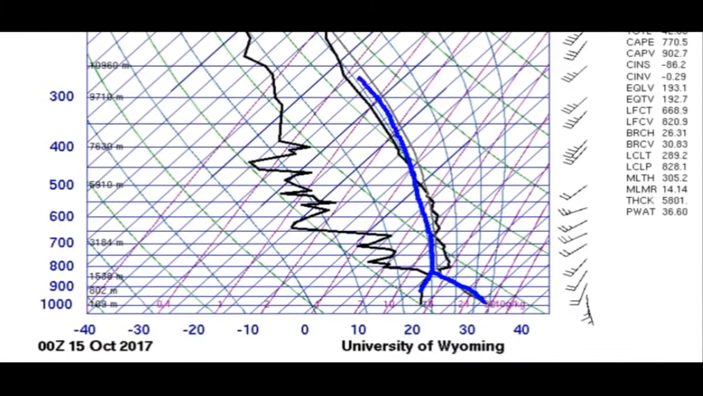Yeah, parcels looking pretty neutral compared to the environment. So what we're doing is we're comparing a parcel lift from the surface, and we're comparing that to the environment that you see right there. So very little buoyancy. There could be a stray shower here or there along the front. Maybe just a tiny bit of buoyancy. So anyway, that's the way things look right there.